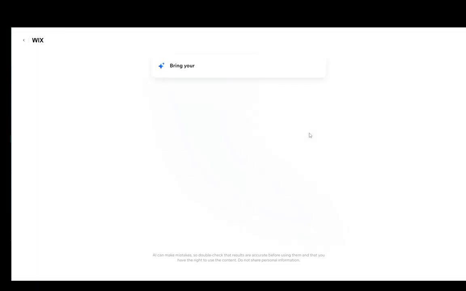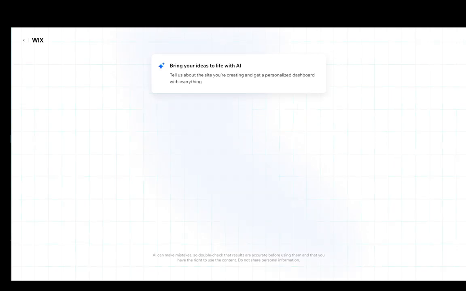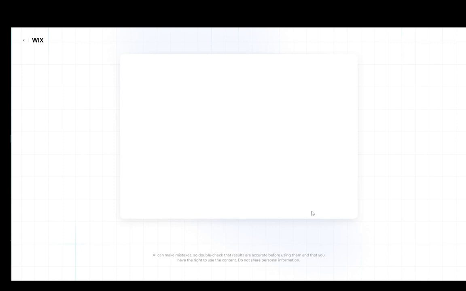Once you make a Wix account, you'll automatically be brought to the screen to make your own site, and as you can see, the first prompt you get is for an AI assistant, where you can enter some prompts and use that to build your site. I won't be doing that, but it is very simple to use and it is very useful in certain situations.